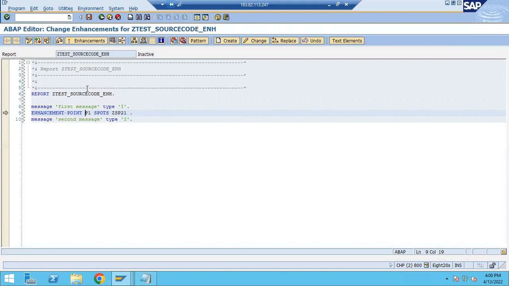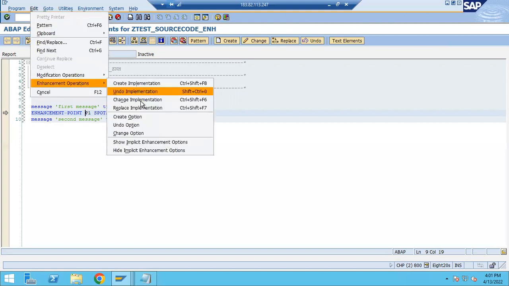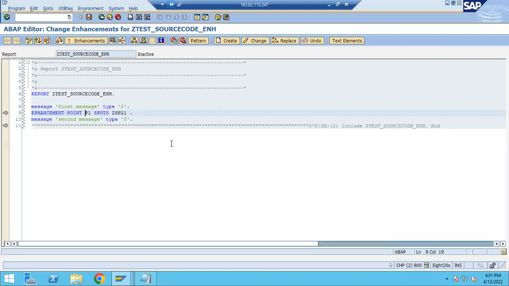Is there any implicit enhancement, right? We are working on implicit enhancements. So is there any option for implicit enhancements or not? Just click on the edit button, click on enhancement operations, and click on show implicit enhancement options. Click on this button. Then it will show something, an arrow mark is showing here, which means we can add code at these places.